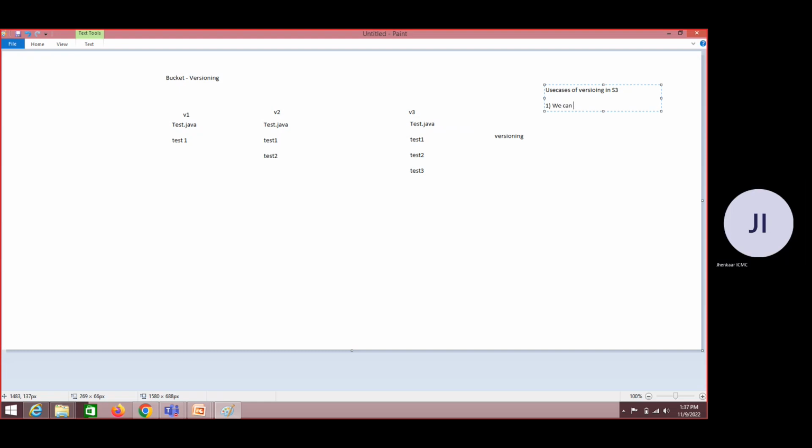we can upload multiple variants of your objects, which means what exactly, multiple variants. The first version is version 1. This has test 1, and the second version has test 1 and test 2, and the third version has test 1, test 2, and test 3, right? So this is kind of versioning.